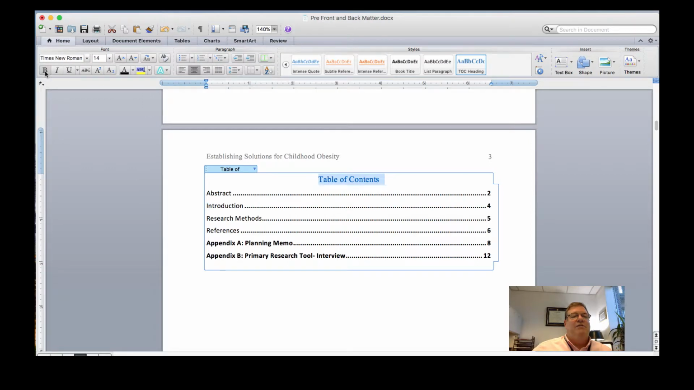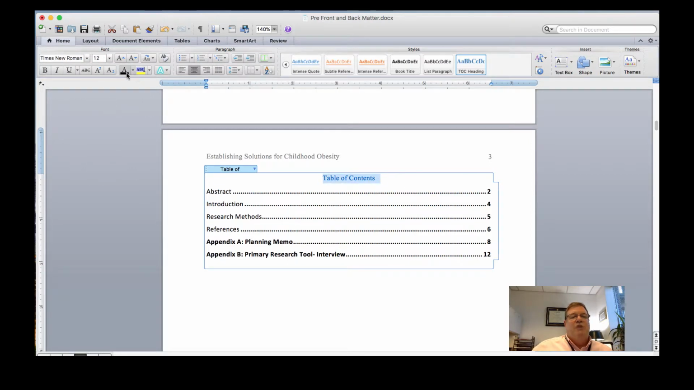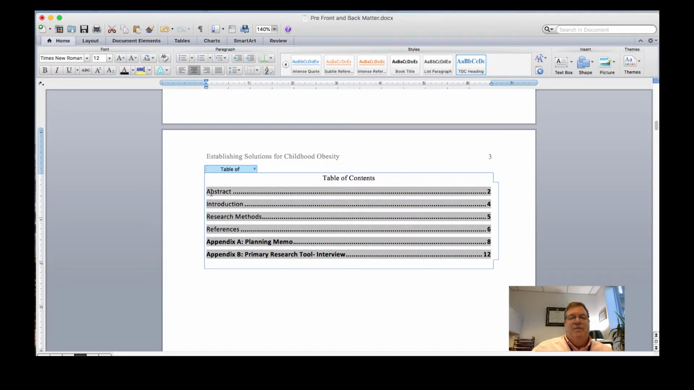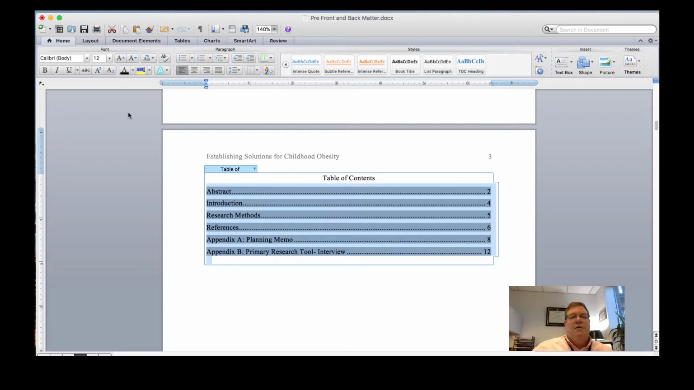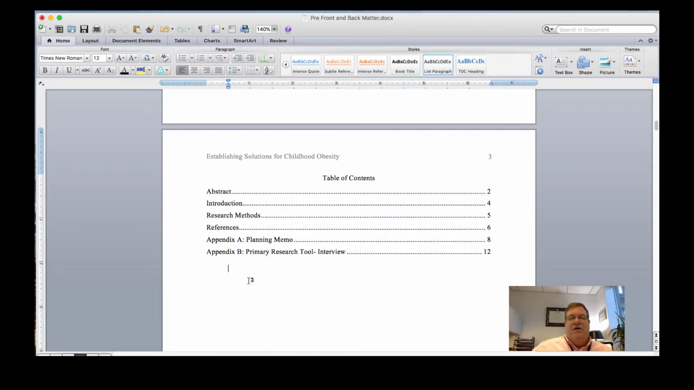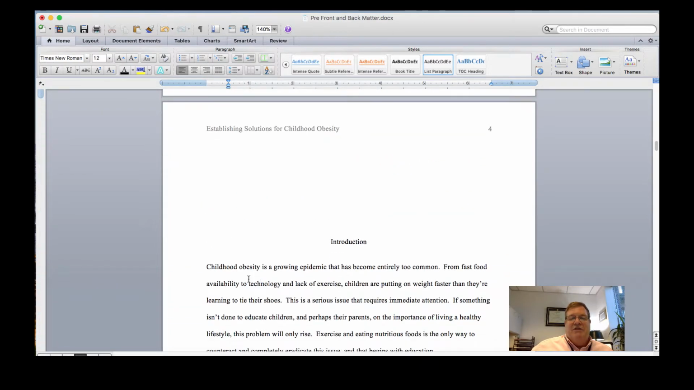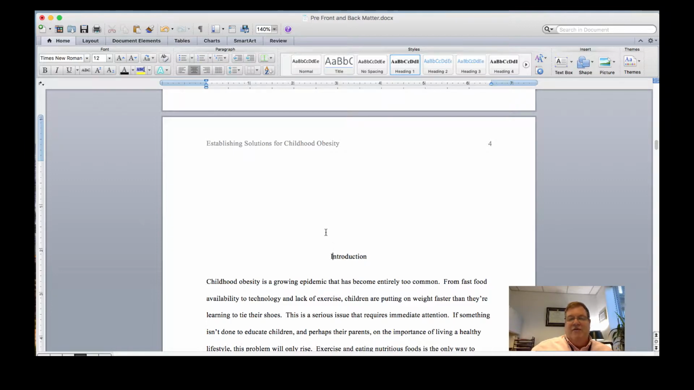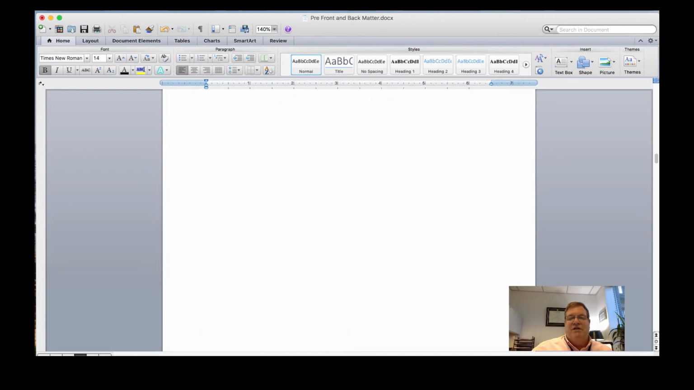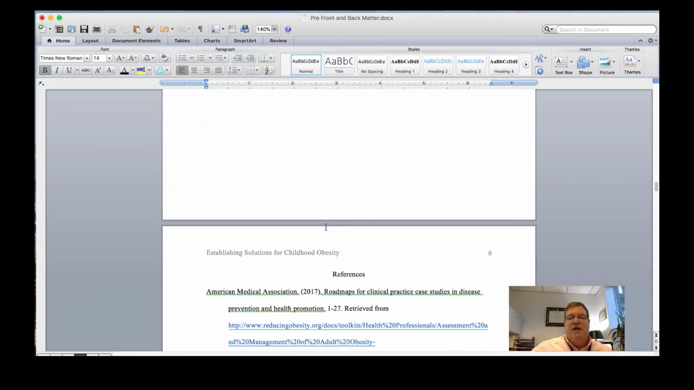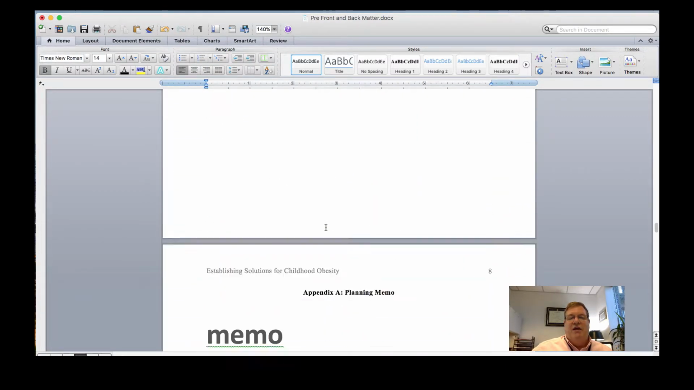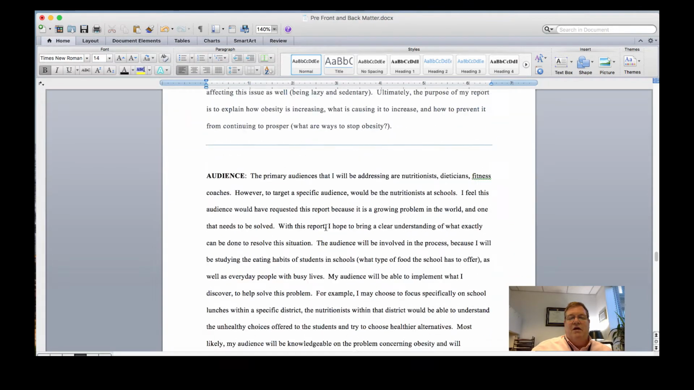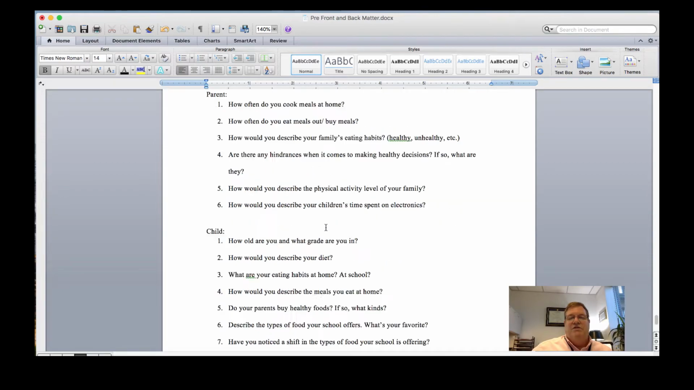So remember, everything has to be in Times New Roman 12. It should be black. There shouldn't be any bold. And there we have our table of contents. Now, we want to make sure that everything is spaced nicely, so Introduction was moved down, and we need to fix some of the spacing. This one is okay. The reference page is okay. And the rest of this is okay.